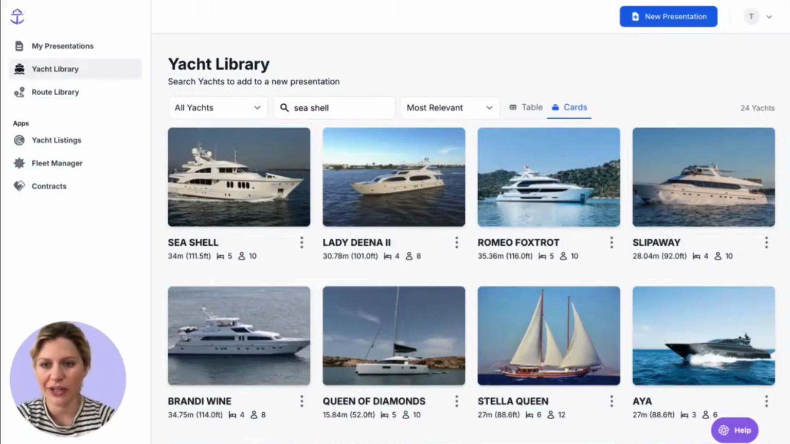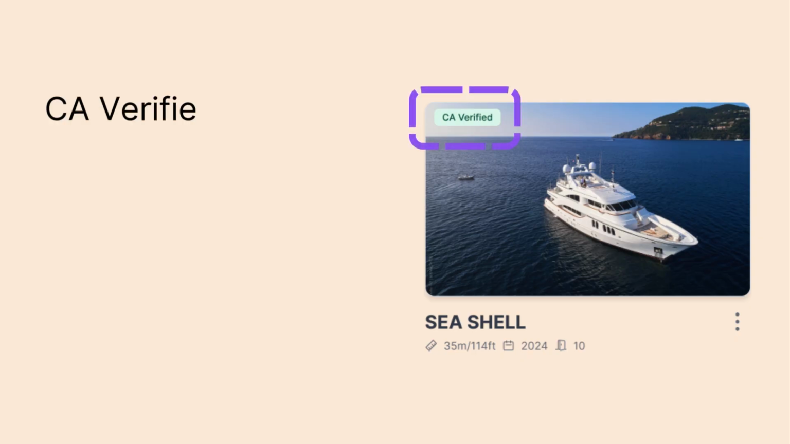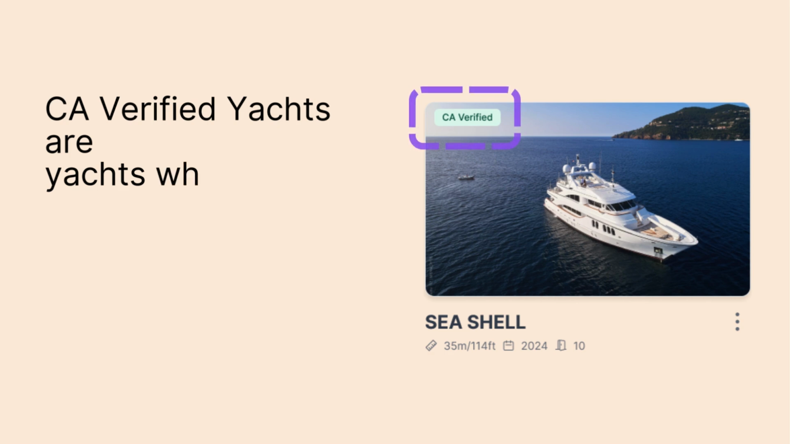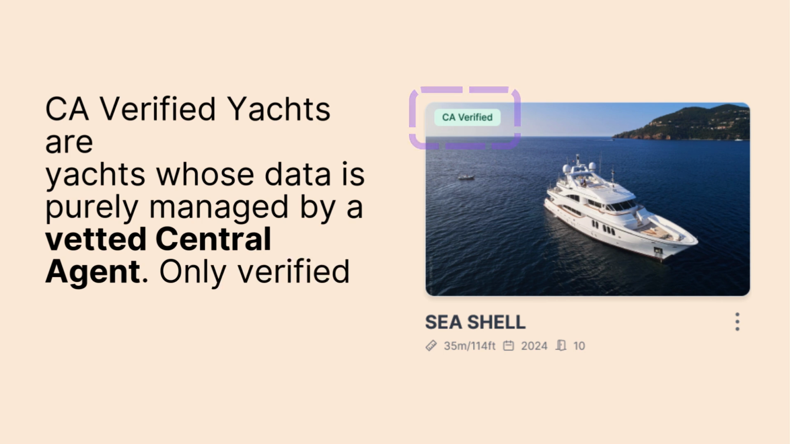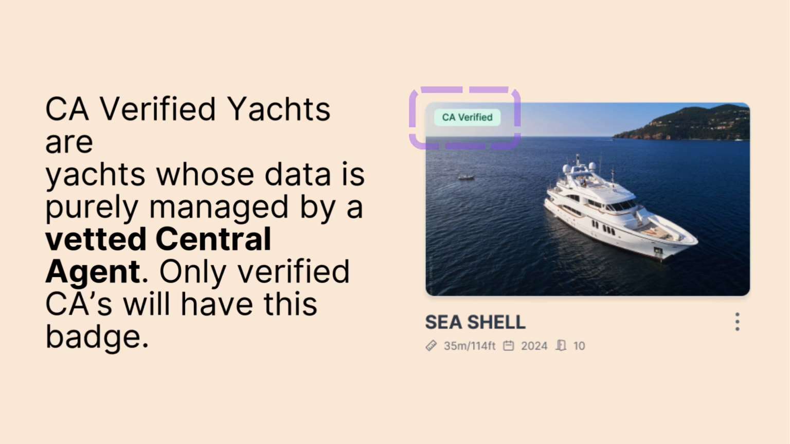So the next tab that we're going to look at is our Yachts Library tab. That hosts all of our Anchor managed yachts and our verified CA yachts. The difference between a CA verified yacht and an Anchor managed yacht is that a CA verified yacht are yachts whose data is purely managed by a vetted central agent. Only verified CAs will have this badge.